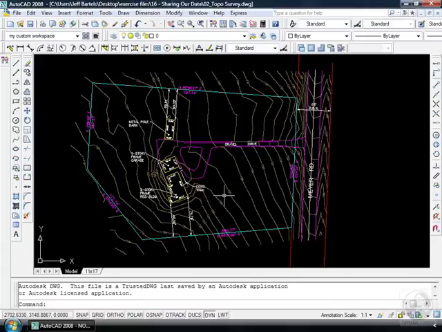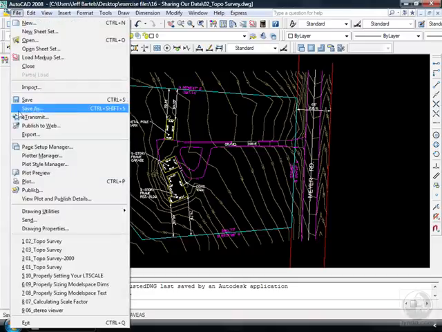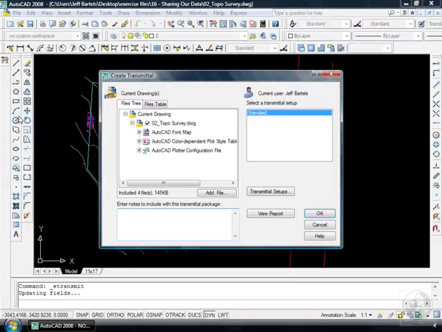Instead of sending a DWG, I'm going to etransmit this file. Etransmit will allow me to package this drawing and anything that is attached to this drawing into a single small zip file. To launch the etransmit command, I'm going to come up to my file pull-down, and I'm going to select etransmit. This brings up my Create Transmittal dialog box.